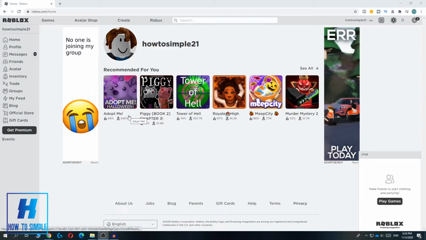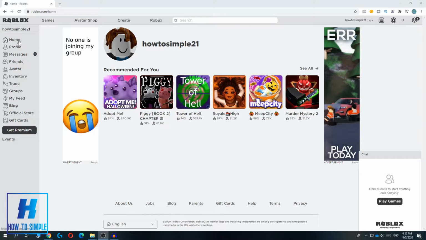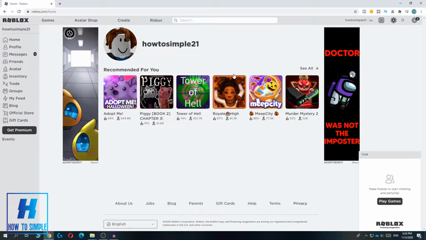In this video, I'm going to show you how to change your Roblox background. So I'm going to show you how to change it on a desktop. As you can see, I'm at the desktop version right now. And when I go to the home screen, you can see it's completely plain. It's completely white and very boring. And there is no way to change the background within Roblox. So you have to do the following thing.